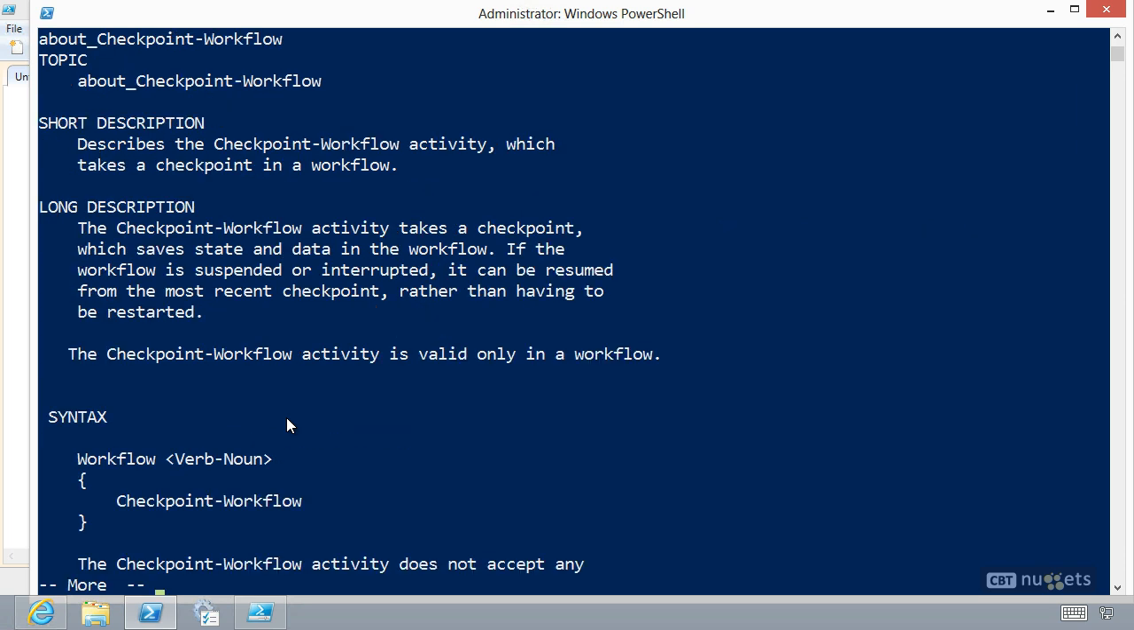So there is an activity. Remember, workflows have activities, not commands. In a workflow, you can issue the Checkpoint-Workflow activity, and that will take a checkpoint. So it saves the state, it saves the data. You can then suspend the workflow.